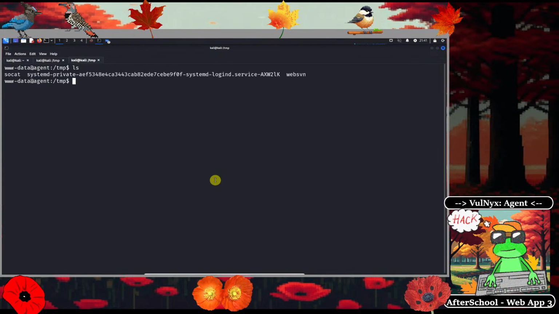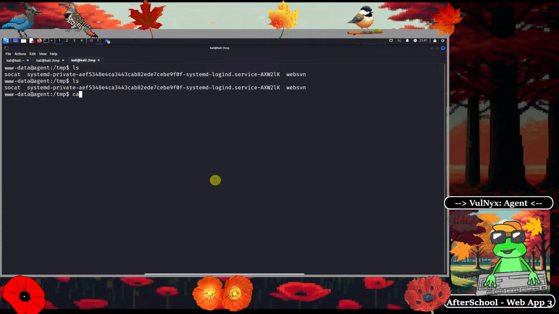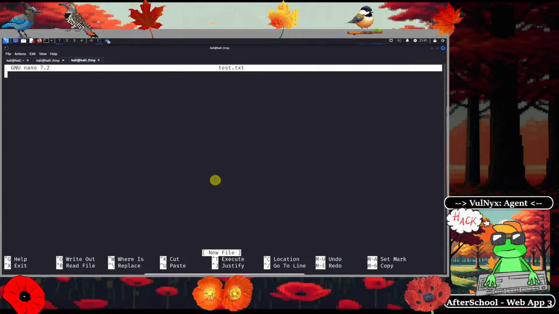Okay, so I think we have command history now, and we should have tab autocomplete. Yeah, we have tab autocomplete, and we can also use text editors like nano. So nano test.txt, this also works. Okay, so we've successfully upgraded our shell.